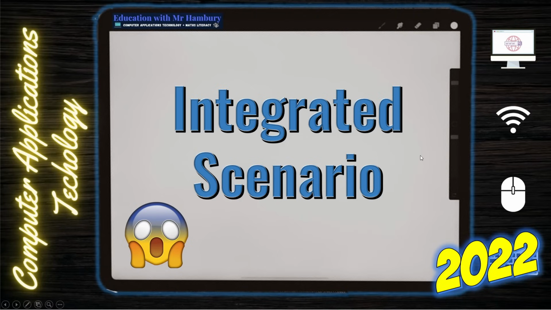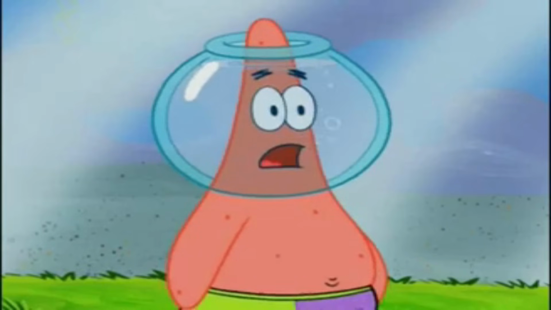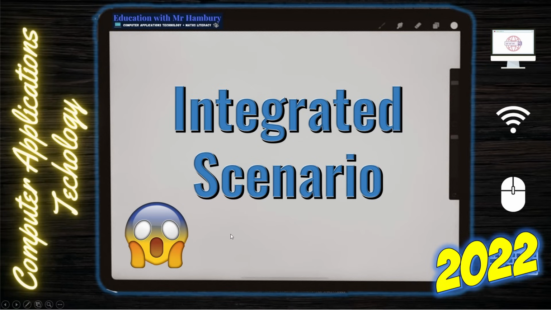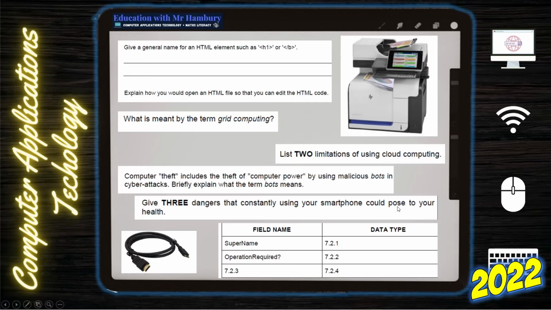Okay. And then the big one, our integrated scenario. I have no idea what you're talking about. Now, that's why I've got this emoji over here, because this is the one that can make or break you. Okay, because of everything that it has inside. So here you can see there's typical questions, things like grid computing, the limitations of cloud computing, and there's going to be a huge scenario normally around this. The dangers of using your smartphone constantly, computer theft.